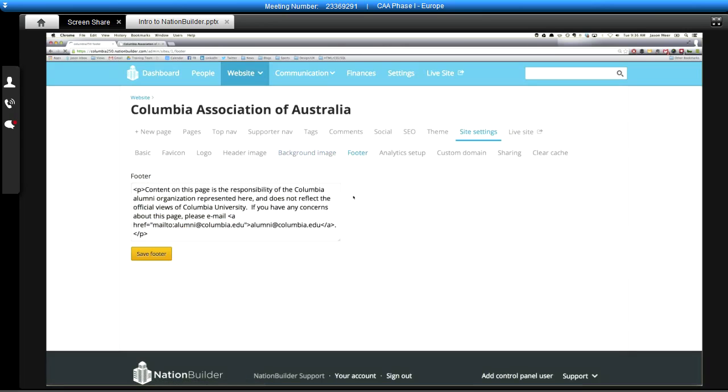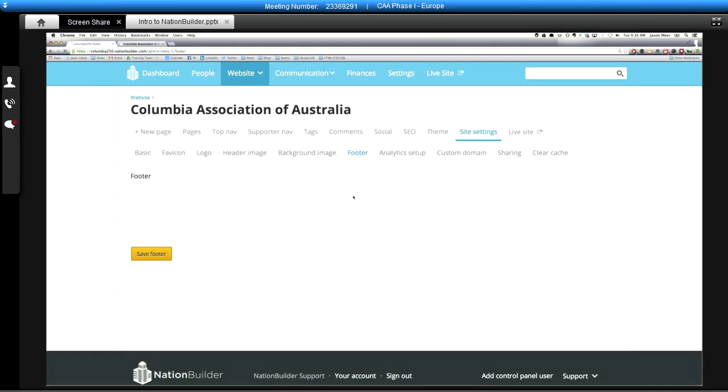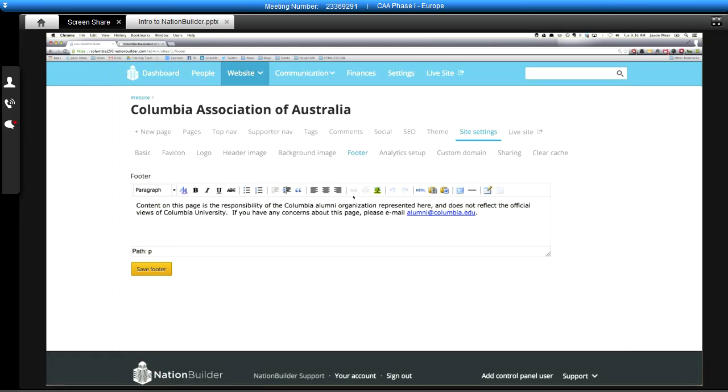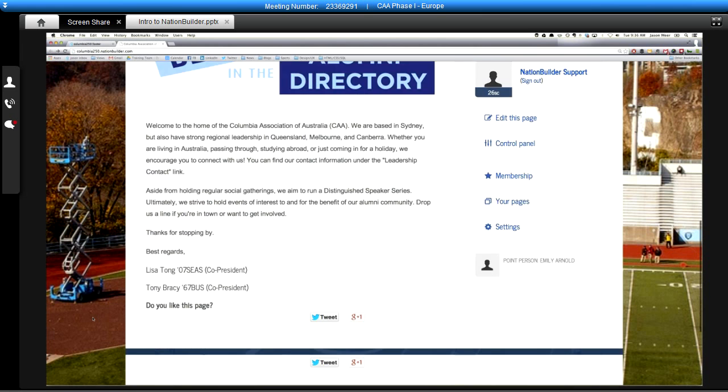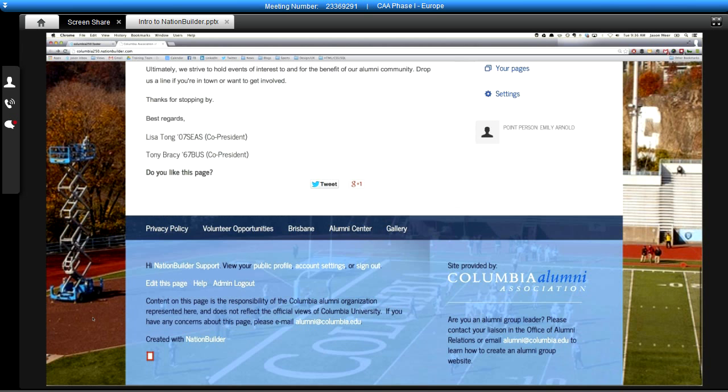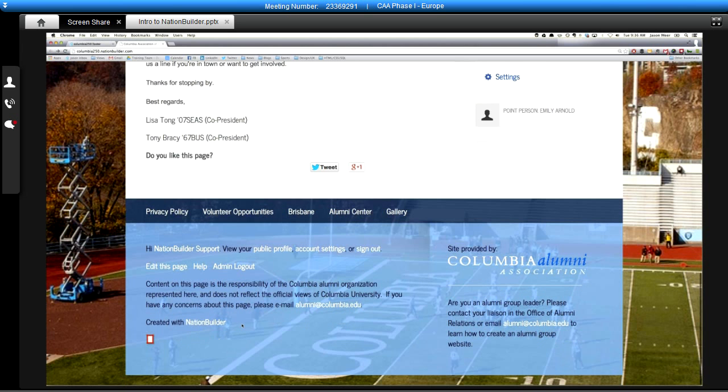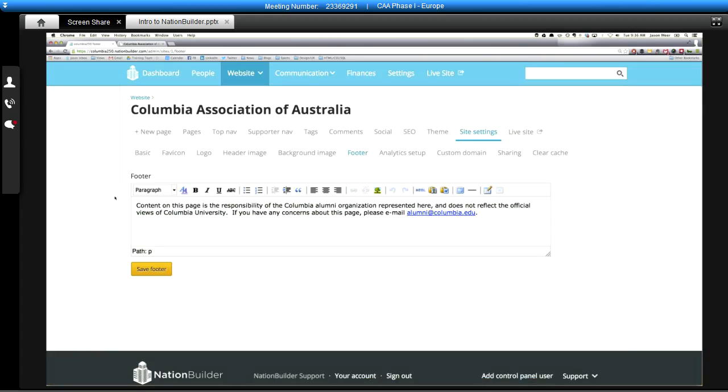Same goes for the footer of your nation. So anything that's going to be appearing on every single page, because it's just a component of the basic look of the entire site, you're going to be able to modify from site settings. So here's where you'd modify that footer.